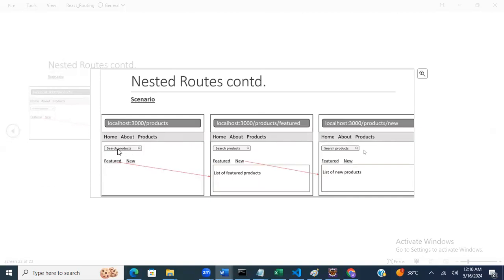So in this product component, you can check here. Here we have one search bar, and there are two links available. One is a feature link, and another one is a new link. If you click on feature, it will populate another component, the feature component. And if you click on new, then it will populate the new component. So you can check here, within a product component, we have two more links, feature and new. If you click on feature, it will render the feature component.